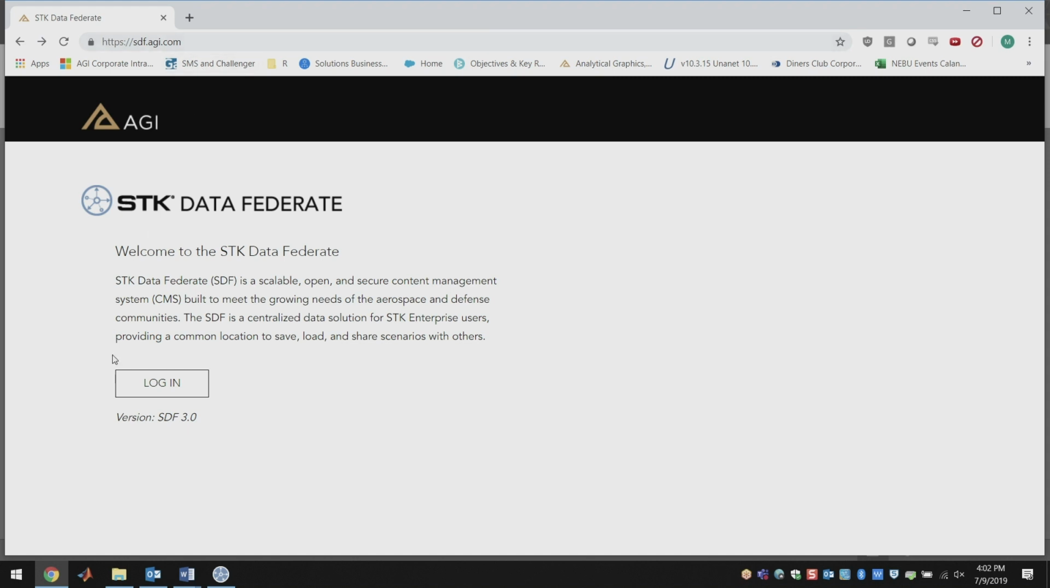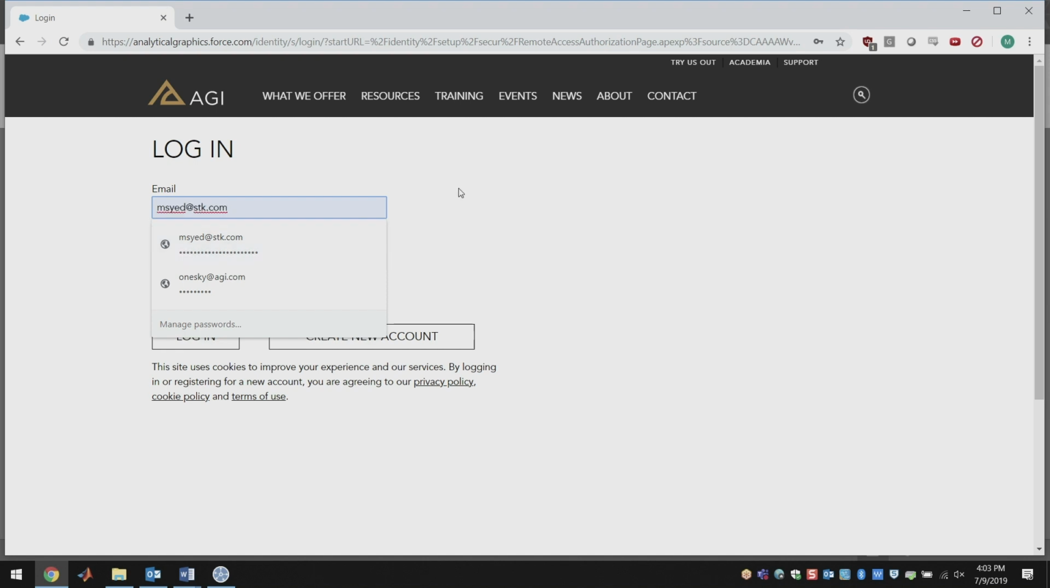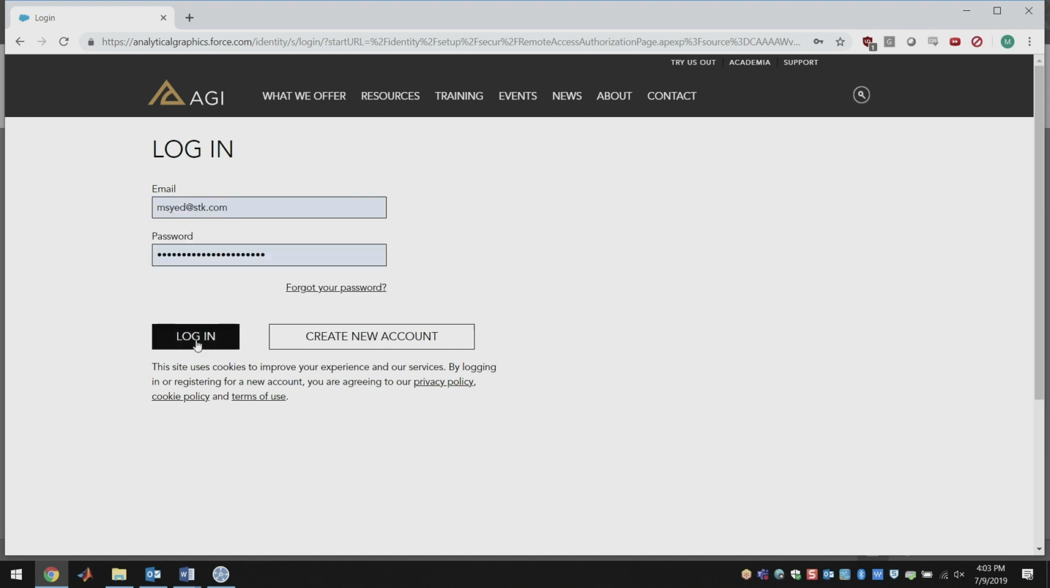So the first thing to focus on is that you want to be on sdf.agi.com. So you could just go ahead and enter that in. And once you do, you'll be led to the splash screen. It's a traditional splash screen, STK Data Federate. And we're going to go ahead and log in. And this is where you would make an AGI account, or you can create a new account here. For me, I have my credentials already in, and I'm going to go ahead and log in.